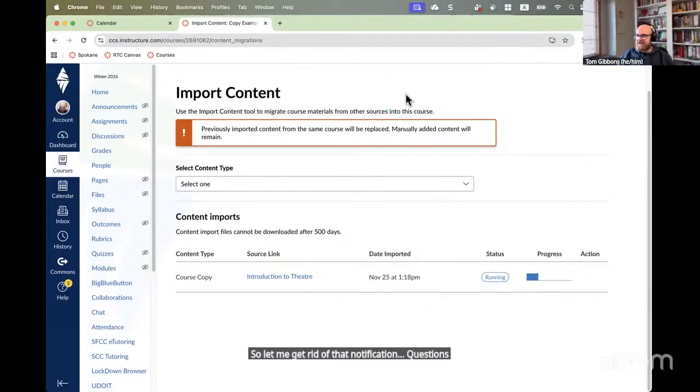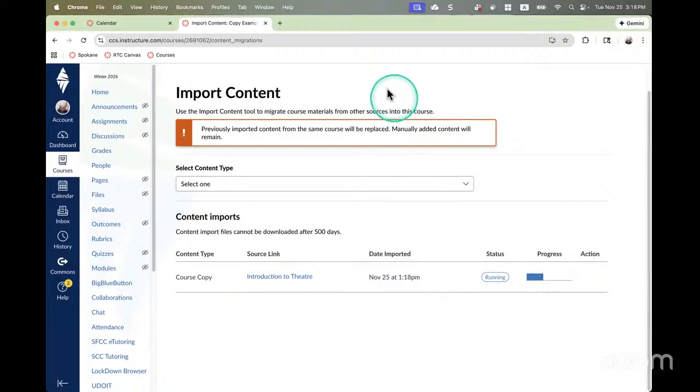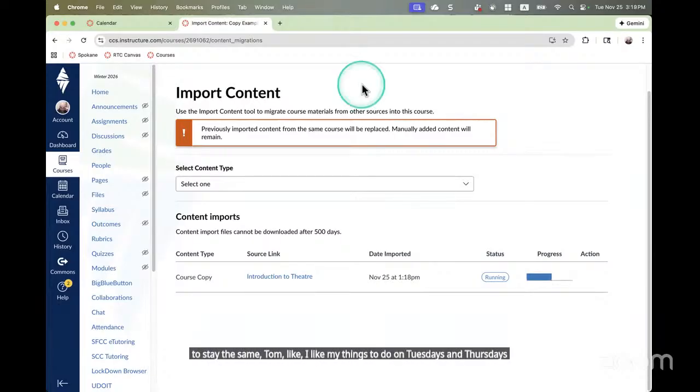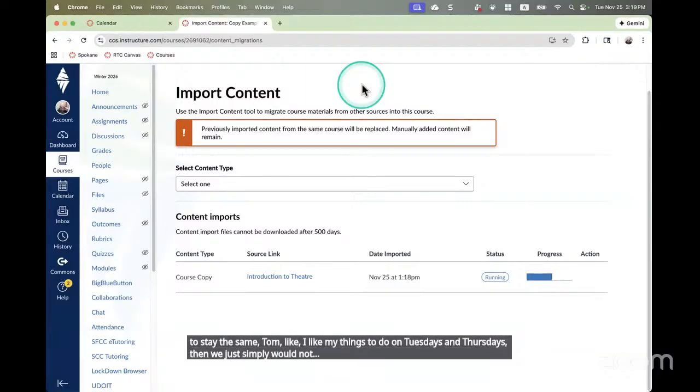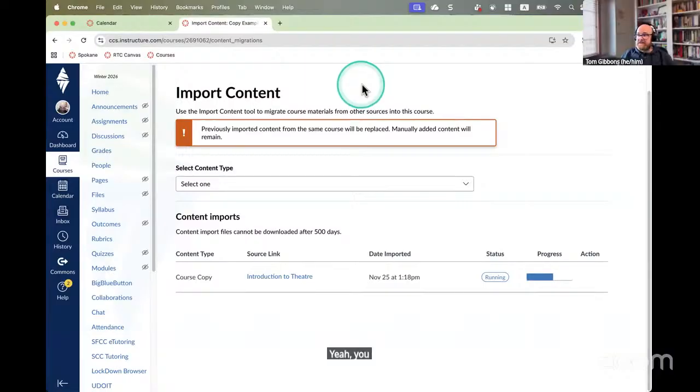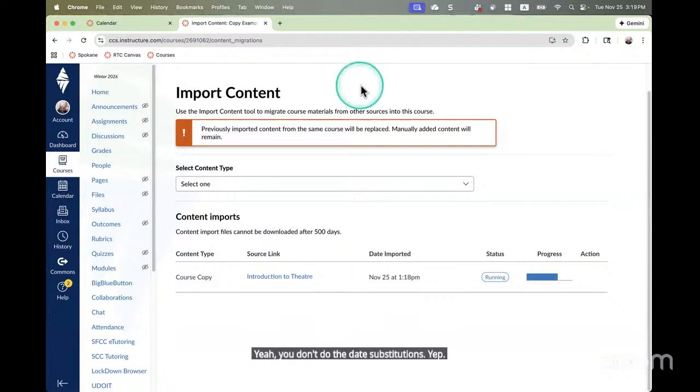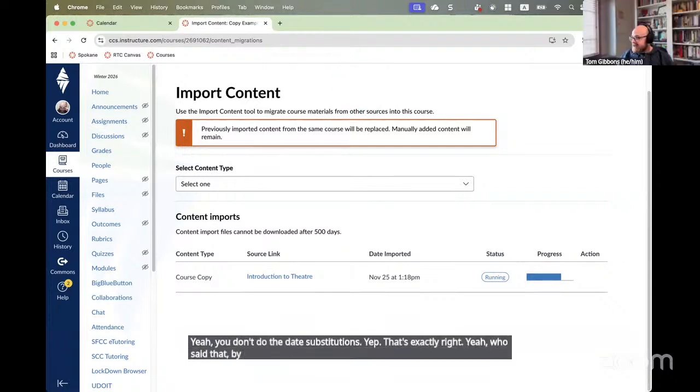Questions or thoughts on this so far? We want our days of the week to stay the same, Tom. Like I like my things due on Tuesdays and Thursdays. Then we just simply would not. Yeah, you don't do the date substitutions. Yep. Okay. That's exactly right. Who said that, by the way? Sorry. Jamie, Adrian. Okay, thanks, Jamie.